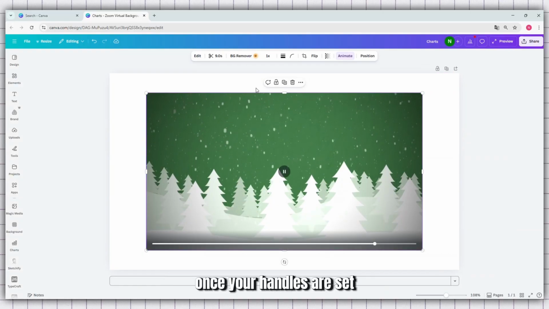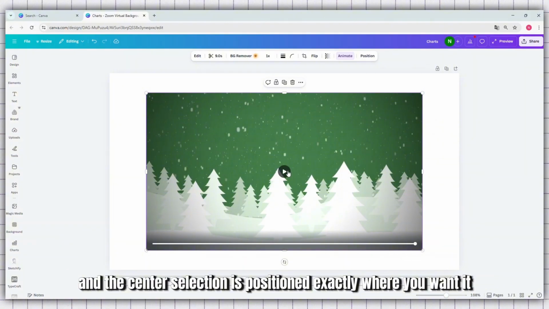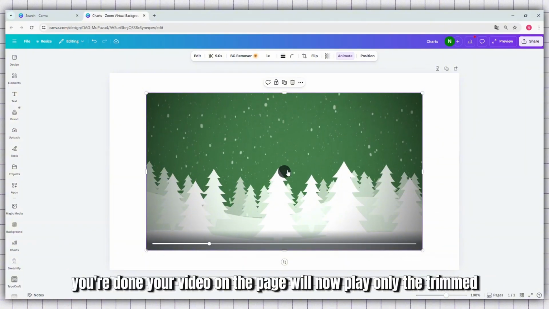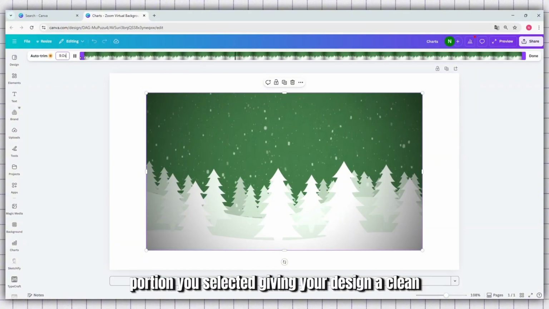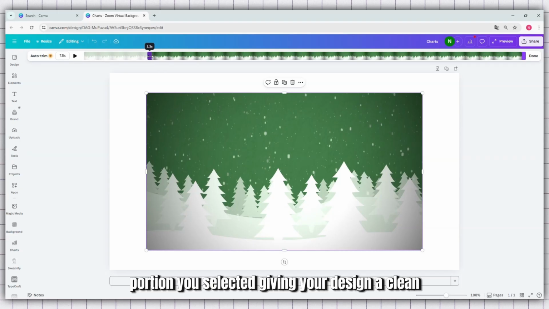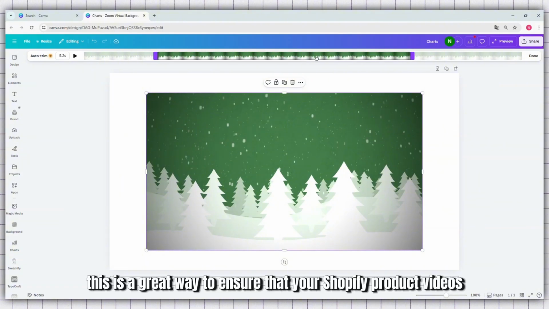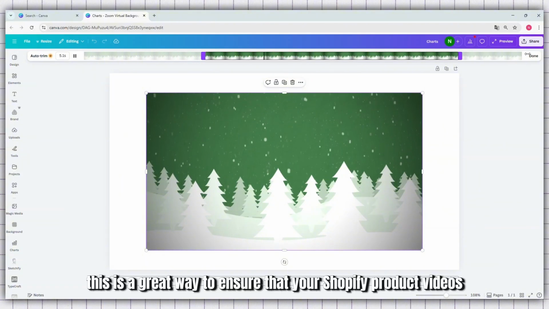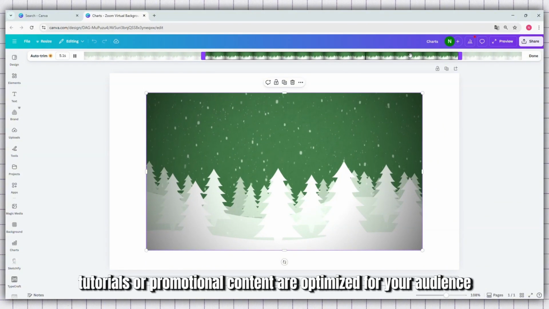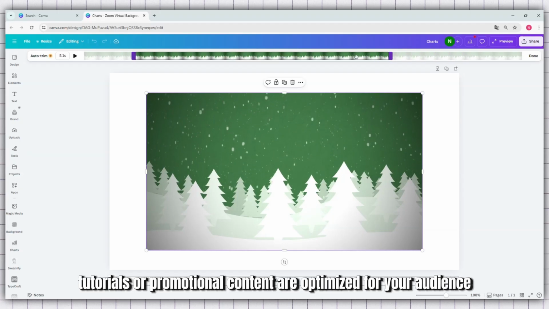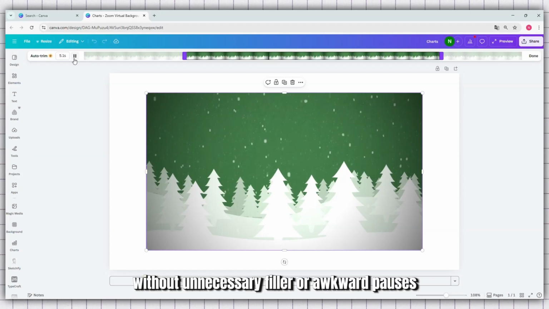Once your handles are set and the center selection is positioned exactly where you want it, you're done. Your video on the page will now play only the trimmed portion you selected, giving your design a clean, professional feel without extra steps or complicated tools. This is a great way to ensure that your Shopify product videos, tutorials, or promotional content are optimized for your audience without unnecessary filler or awkward pauses.